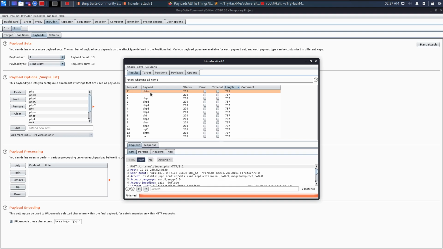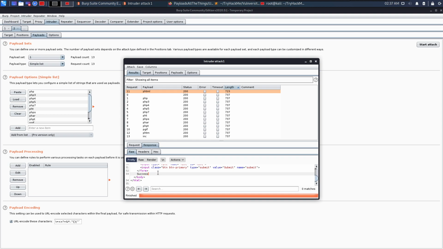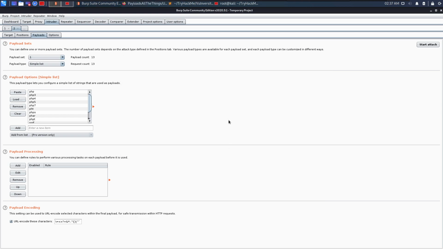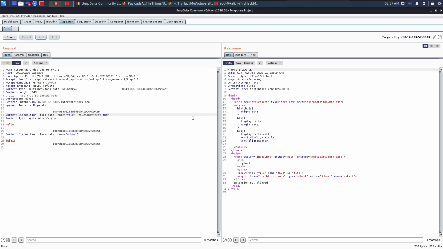So let's click on this one. If I see the response and scroll down to the very bottom, we can see we have a success message here. So this means that the phtml file extension does work and we can upload phtml onto the web server. Now if you want to do this more specifically, what you can do is just copy the error message you are seeing.